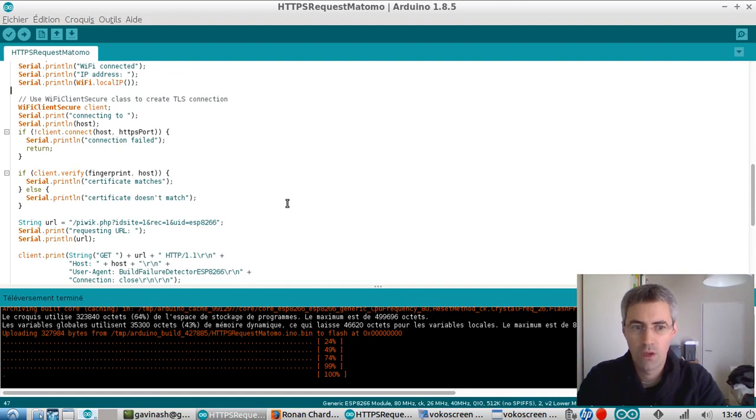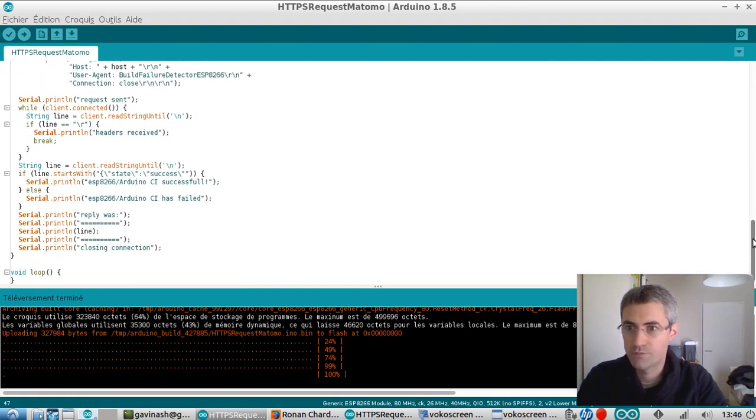So I'm not going to click here on the serial monitor. It's displaying, of course, some information, but I'm not 100% sure that some of the information is not somehow confidential. So that's why I would not want to show it to you. But basically what it's doing is printing the fact that the request has been sent, and then the headers are received if they have been received, and then it tells you if it's a success or if it has failed.